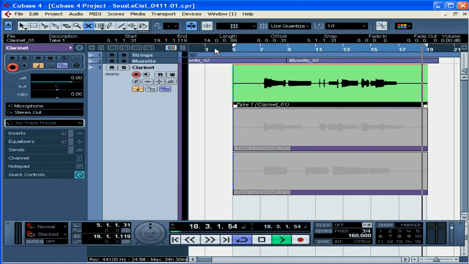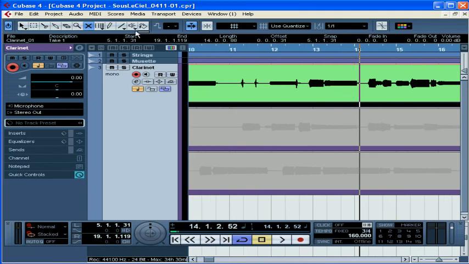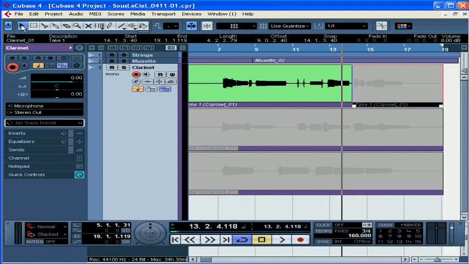Okay, I do like parts of take 1. But I'm not crazy about this ending bit here. Let's zoom in a little bit. I'm going to make a split here. I'll mute this bit. If I had any bits I liked from the other tracks, I could unmute those and make a composite take.